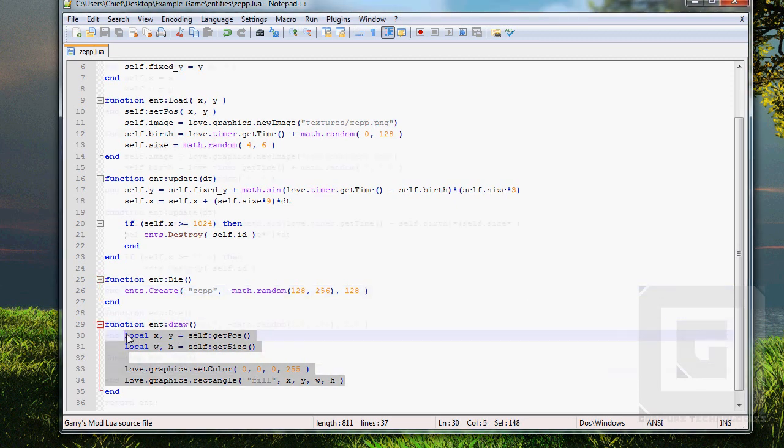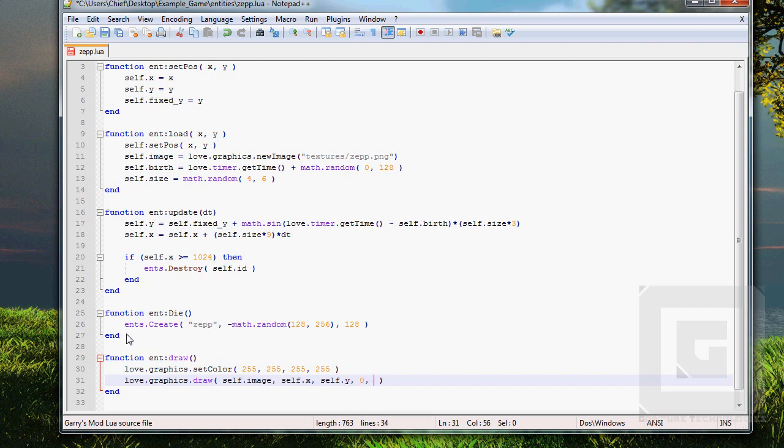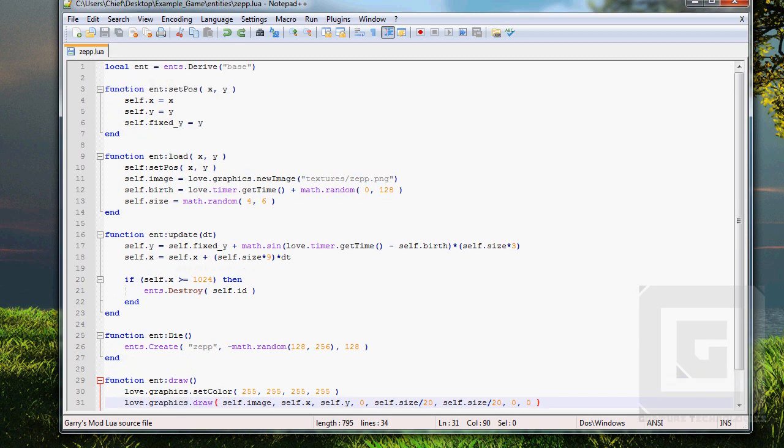Then we draw the whole thing. Let's draw the image on the position of the entity. So graphics set color white or default. Love.graphics.draw the image of itself, the X position, the Y position, no rotation, its size with some numbers, if I remember, yeah. So self.size divided by 20, just a random number that fits. So the X scale and the Y scale should be scaled at the same time with the same number. 0, 0 on offset. I guess that's the zeppelin entity. I'm just gonna go and check over here on my entity. Yep, I think we've got everything. I hope so, or else we'll get an error.